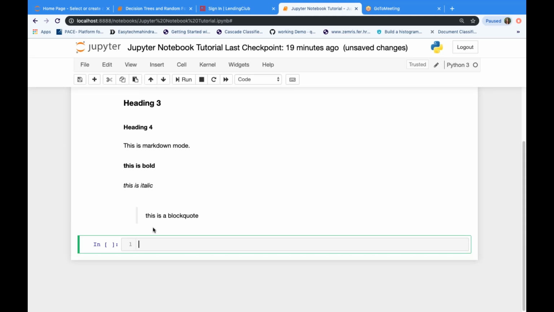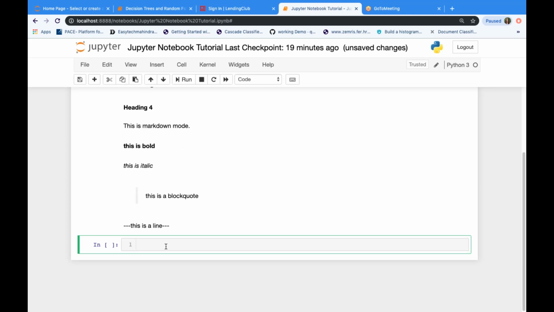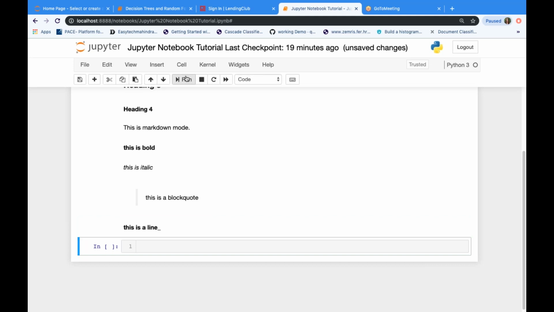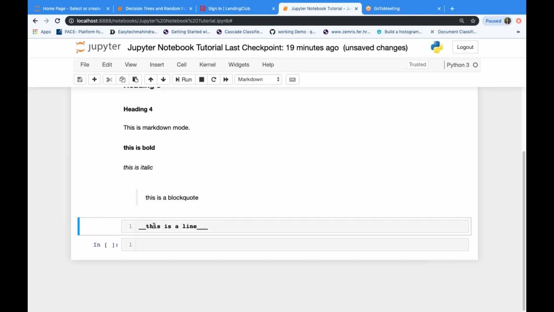If you want to write a horizontal line or underline something, again it's very simple. Just type 3 times hyphen and then change it to Markdown again. This is a line, right? 3 times hyphen and shift enter. No, I think it's hyphen or underscore. I forgot, 1 second. No, it's not working. Okay, so there is another way.